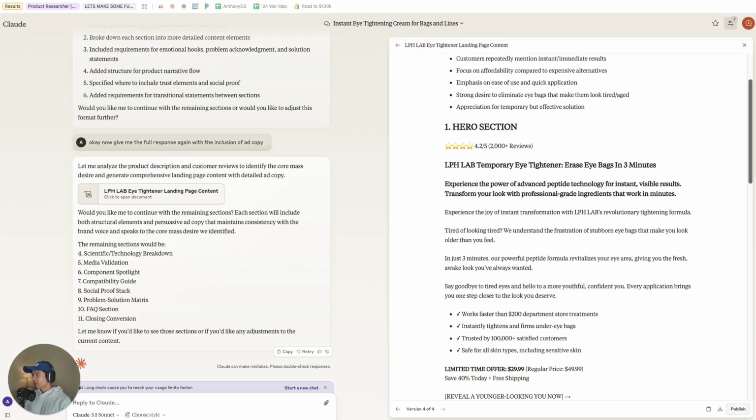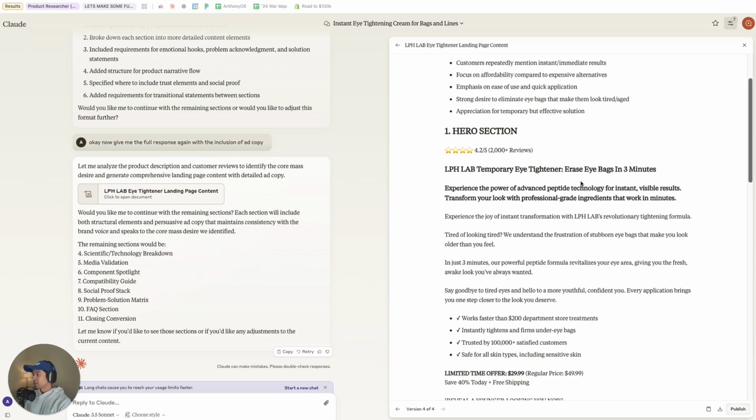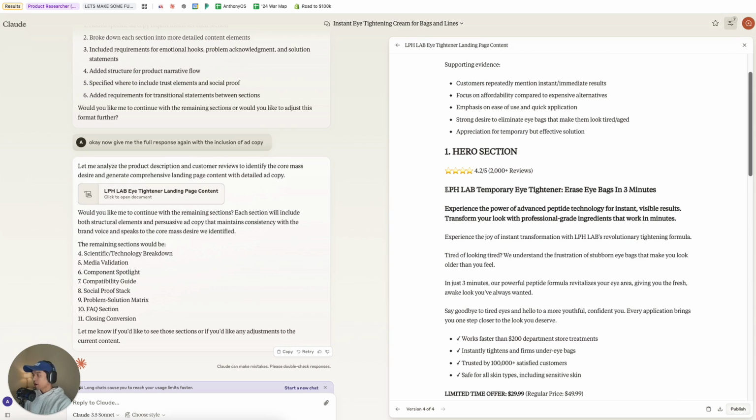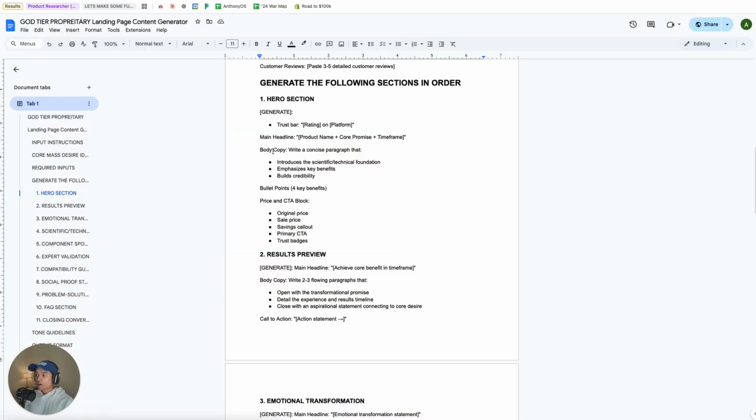Just pulling up my example that I generated using Claude. As you can see, the actual title of the product is not just going to be temporary eye tightener. It's going to be temporary eye tightener, erase eye bags in 3 minutes. That way, anyone who clicks on the page, literally instantly when they land, knows exactly what the product is, what it does, and how long it's going to take for them to get the result. And then the rest of the stuff here is pretty much textbook.